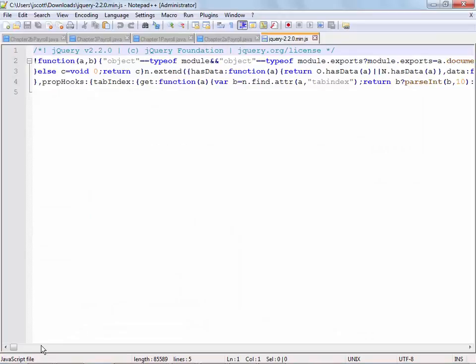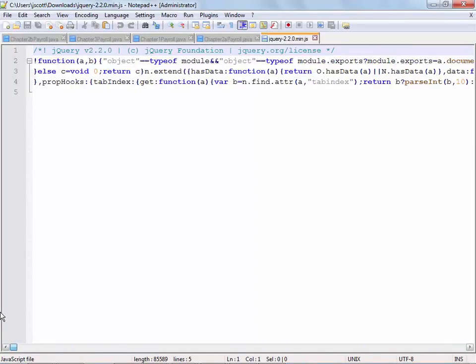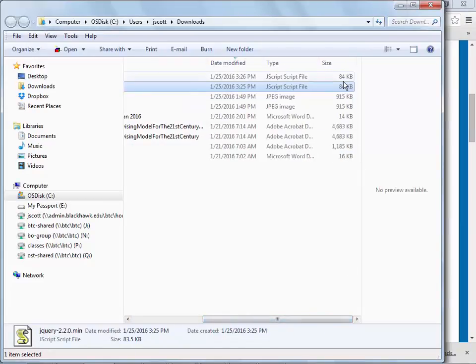That's the minified version. You go, that's not very big. Yes, it is. Because when you minify something, you take out all the extraneous white space and almost all of the comments. So you can see what that looks like. I don't know what the size is. It looks like it's 84K.